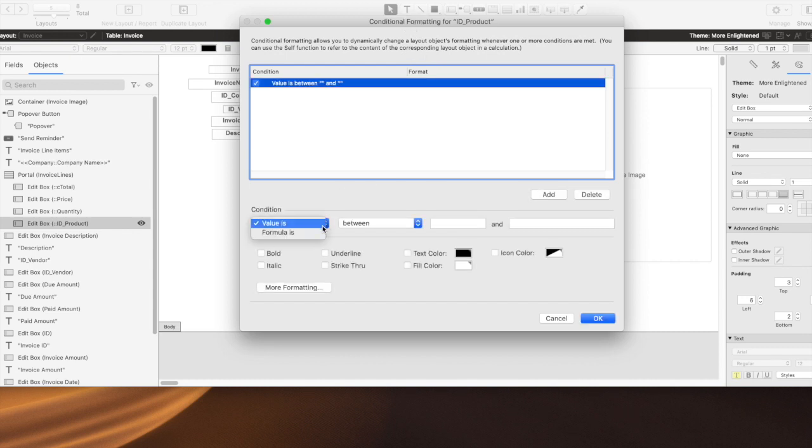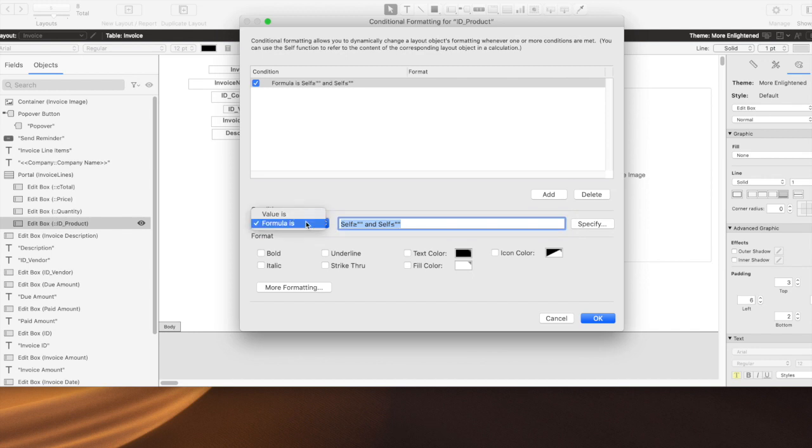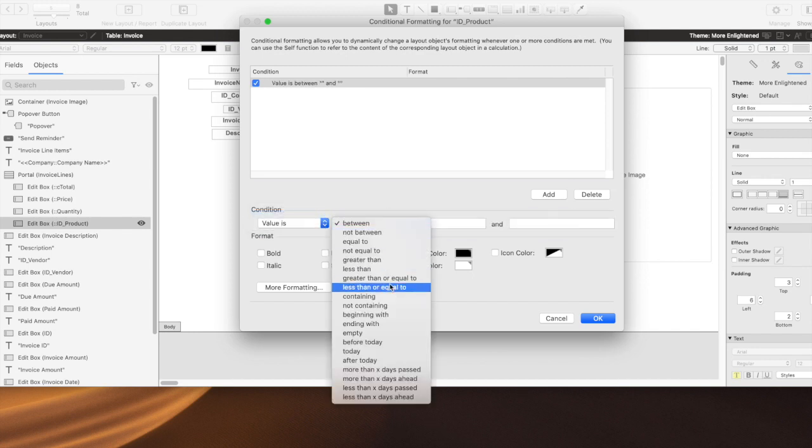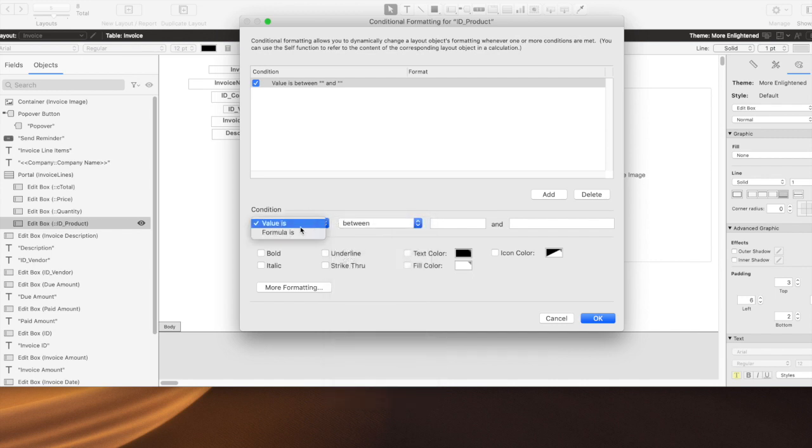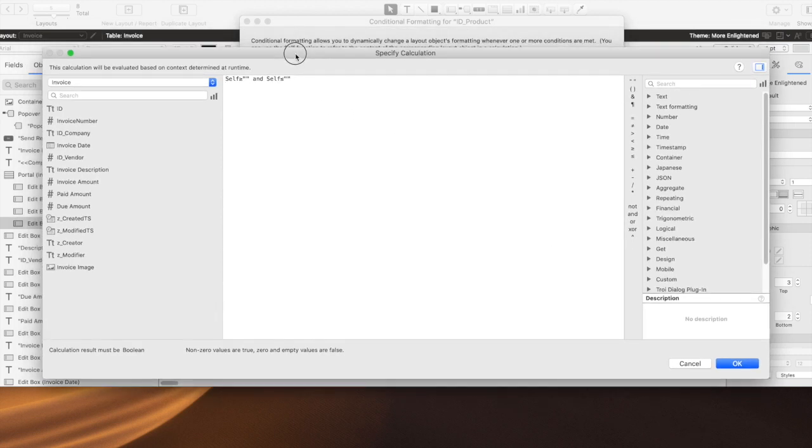You have two options. You have value is, which is, as it would assume, based on the value of the field you selected, or formula is. If you're doing value is, you have a lot of options of the value: greater than, less than, all the usual conditions, plus a few extras. With formula is, you have the option of self, which is the field that you selected, or you can select a different field, or a variable, or a global field, a lot of different options. Or it can just be a condition based completely on a calculation that's done here.